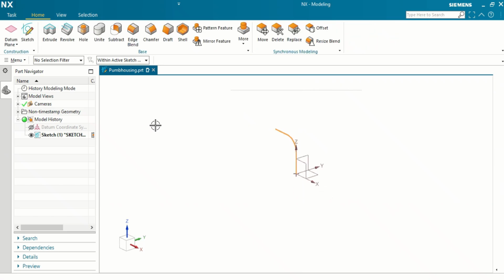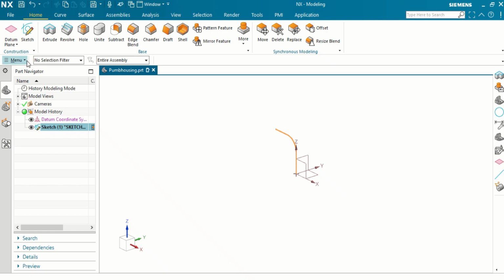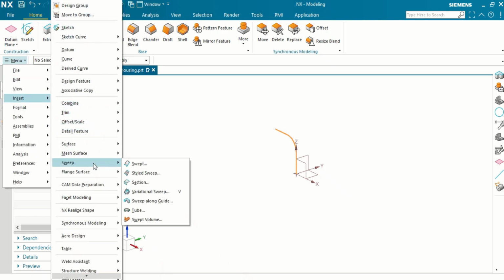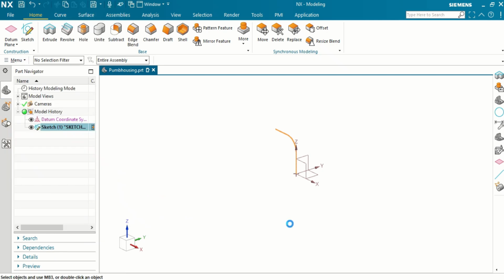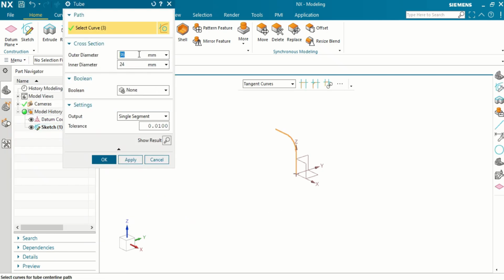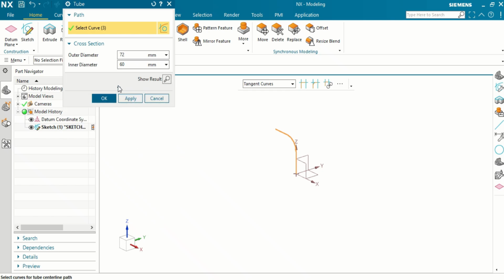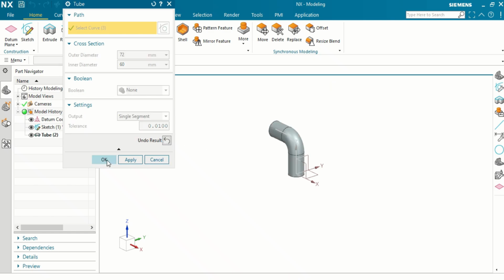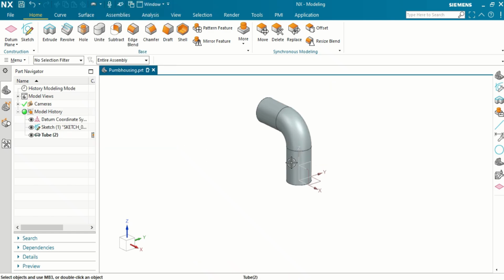And simply insert a new feature in the sweep function, tube. Okay, this tube will have an outer diameter of 72 by 60 mm, and yes, nothing else is required in this first piece of pipe. That's it. We have created the pipe.